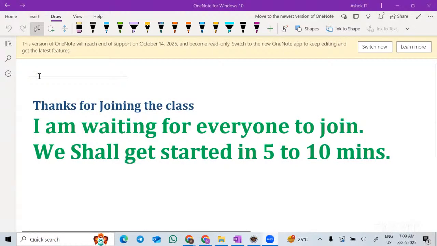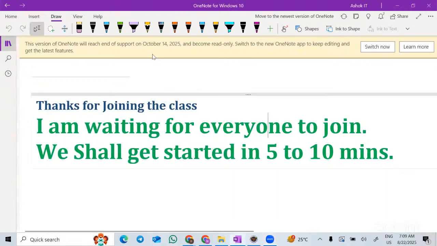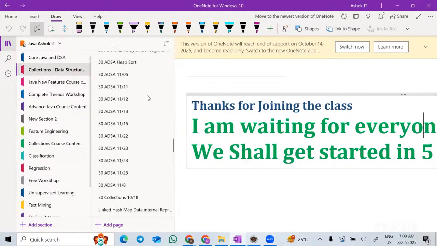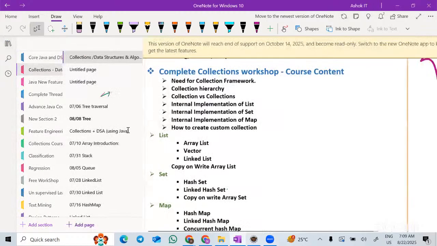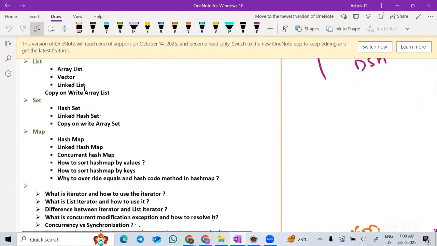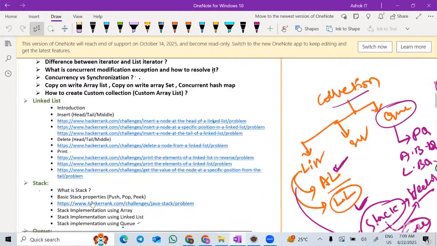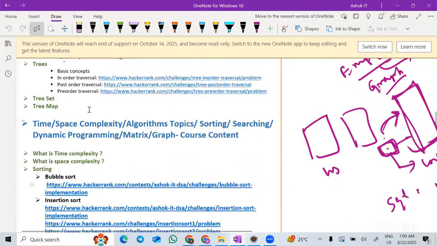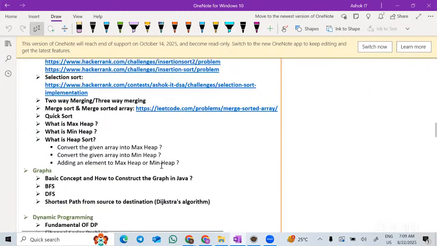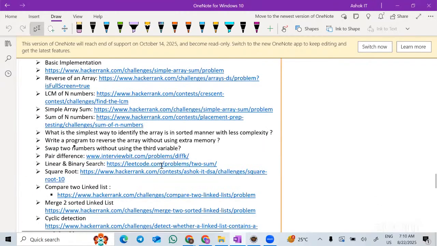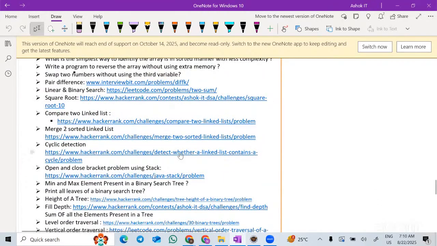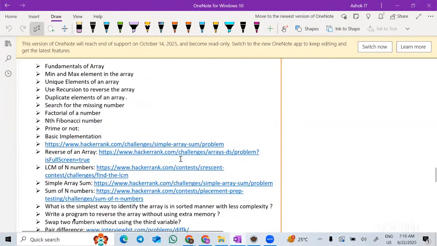The first class we looked at was about the course content. As I mentioned, it covers collections and DSA. Collections we talk about briefly. In data structures: time and space complexity, all sorting techniques, graph, dynamic programming, matrix, pattern printing, and various questions. These are the HackerRank, LeetCode, or HackerEarth questions we are going to solve.